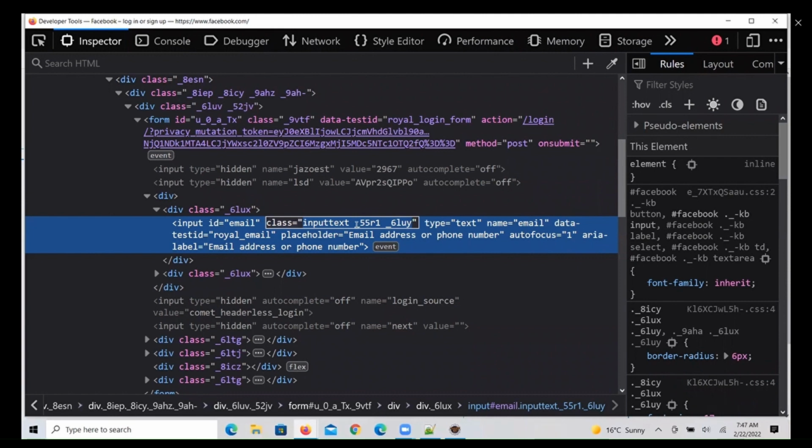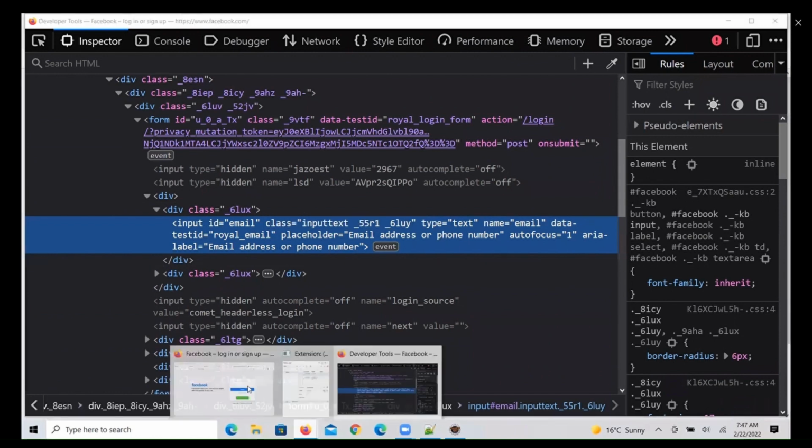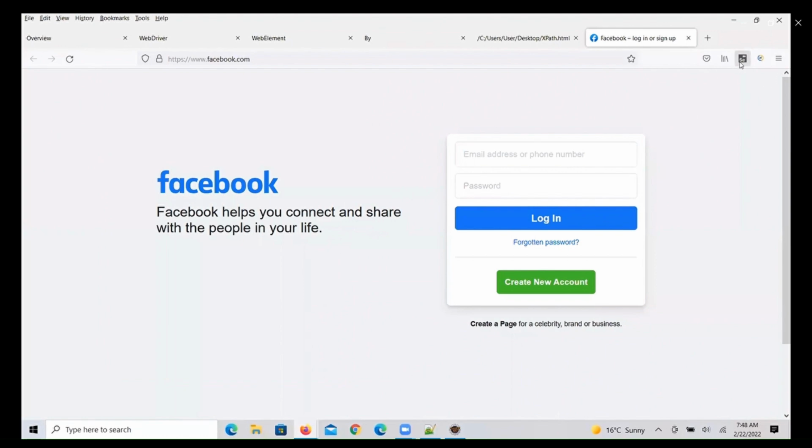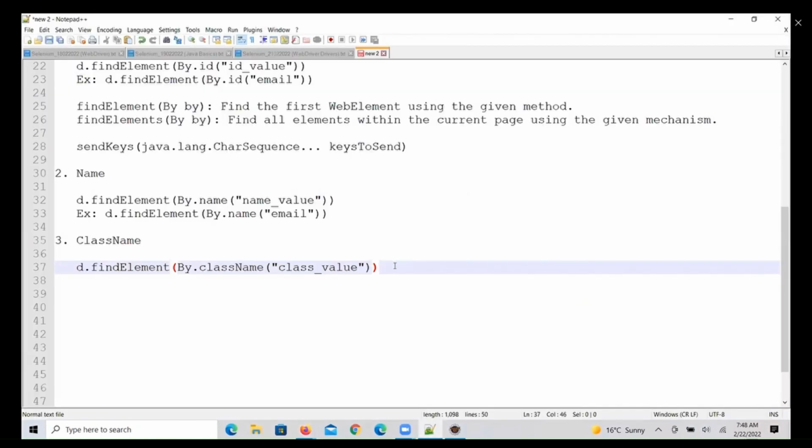Okay. Then the next one is link text. What is meant by link text? If there are multiple elements with the same link, then the first one will be selected by the link text. This link text locator works only on links, and the syntax is driver dot find element by dot link text and the name of the link.